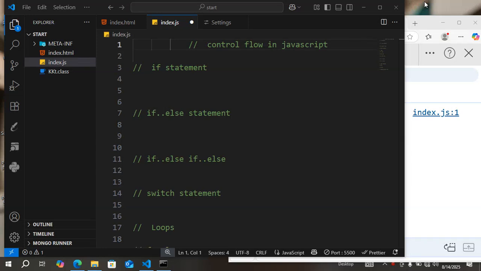I'll be teaching you about control flow in JavaScript. If you have ever wondered how your code decides what to do and when to do it, that's exactly what control flow is all about. It's like the GPS for your program, telling it which road to take next. Control flow is simply the order in which your JavaScript code gets executed by default.